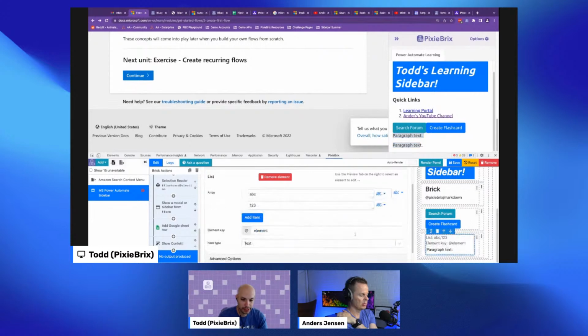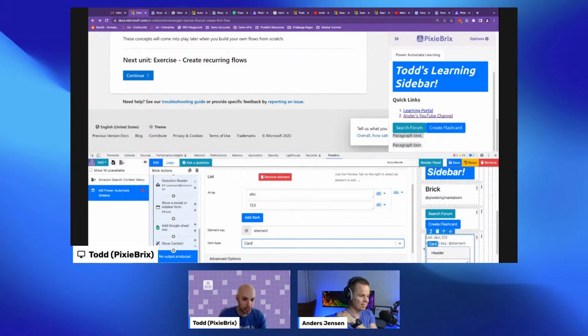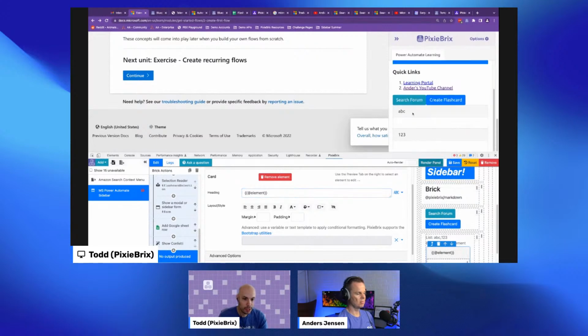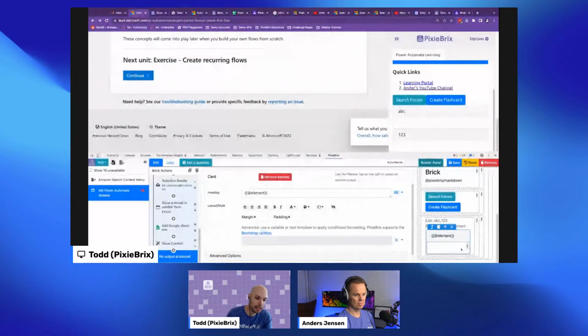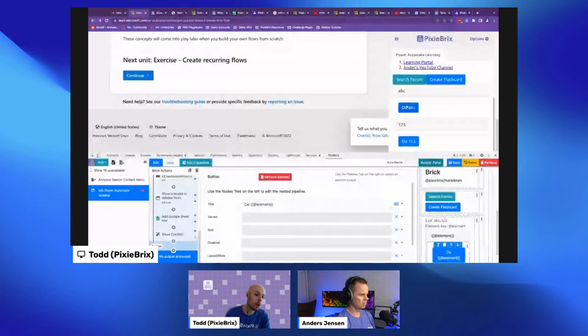I can switch things out, so that for each thing that appears in this list, I actually want to show a card, for example, and I want the header of that card to be the element that's coming through. So you really have a lot of flexibility. Even inside of here, I can add additional things. Maybe I want to do an API call for each one of these, or add a button into each one of these.